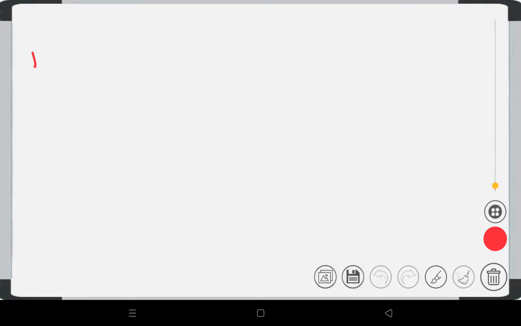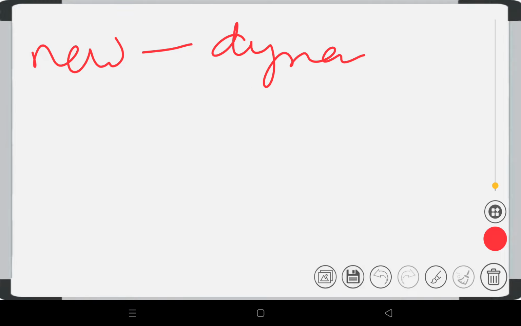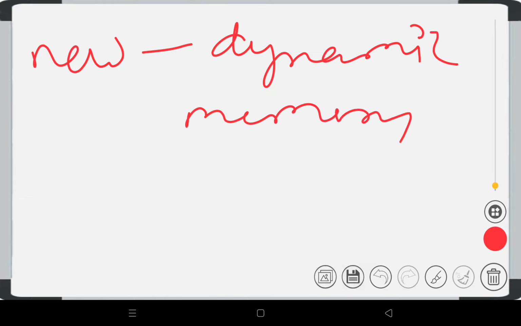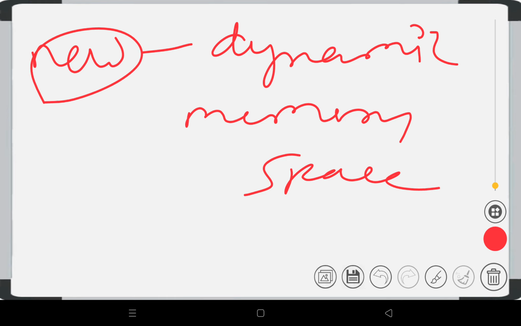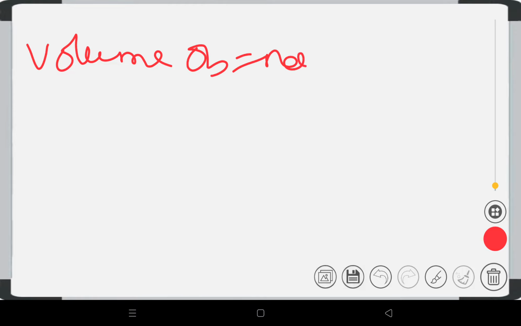So what is this new, why is this new used? This creates a dynamic memory allocation, or dynamic memory space. The new keyword is used to create an object with dynamic memory space in this program. So for this purpose new is used. Let us create an object, like we have taken the class as Volume, right? Do you remember? Yes. So Volume ob equal to new Volume. This is creating an object.